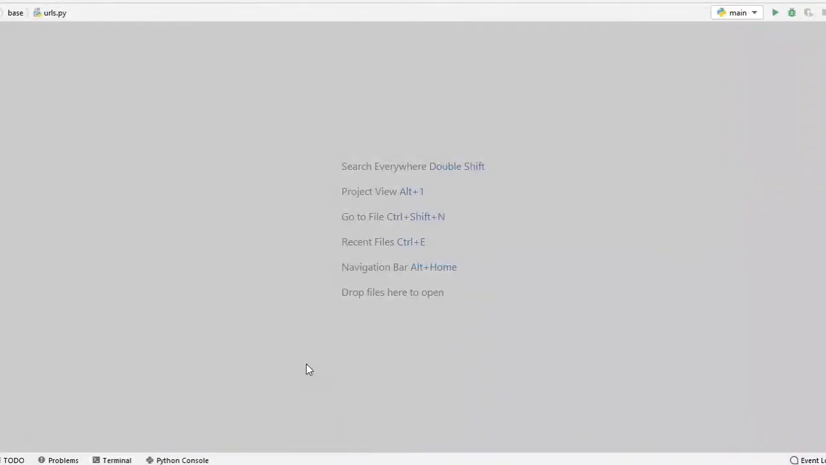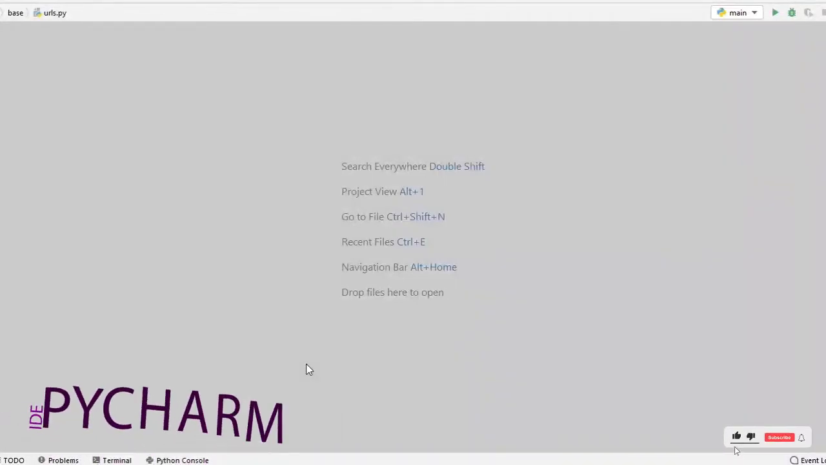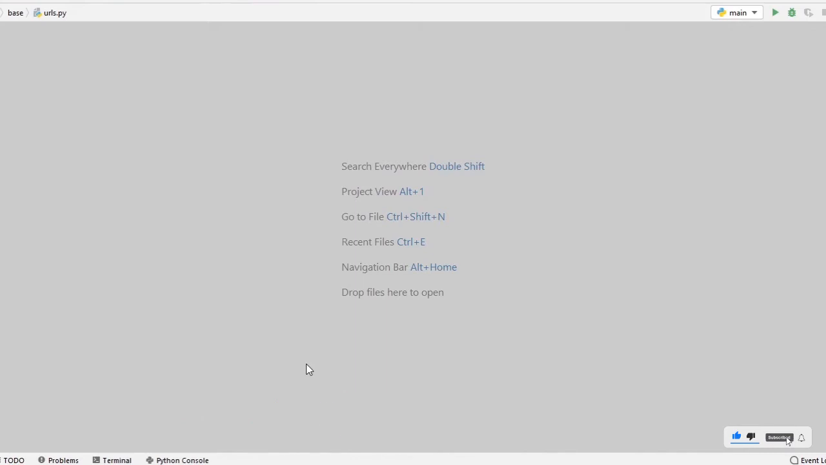So to get started, you need an IDE or code editor, and in my case, I'll be using the PyCharm code editor. You could use Visual Studio Code or Sublime Text, whatever you want to use. So let's just get started.